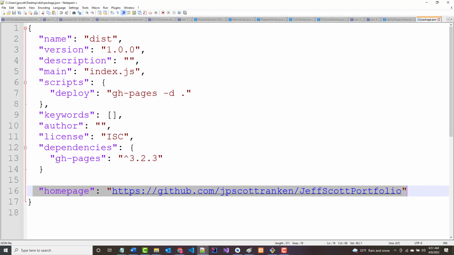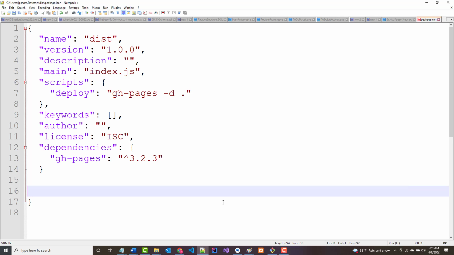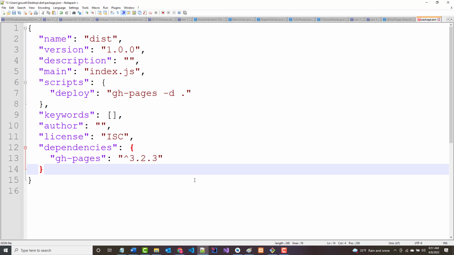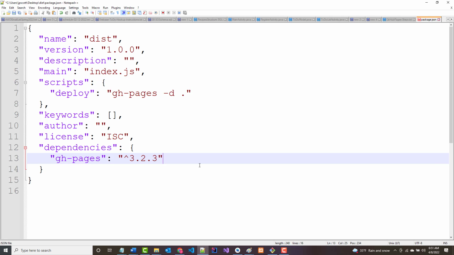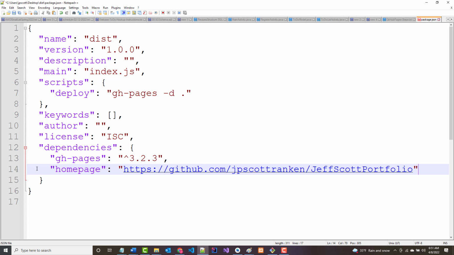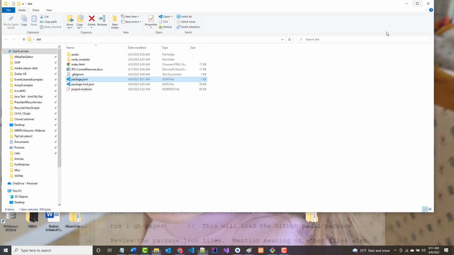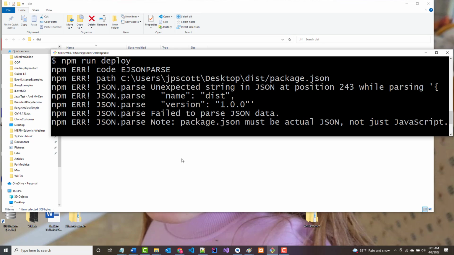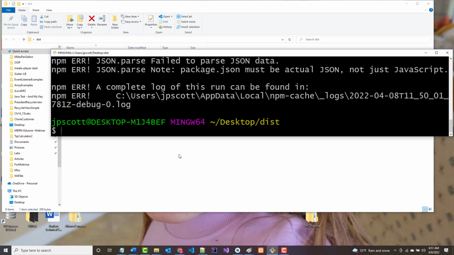I may have to try to move that into here. I don't know. Let's try that and see if that fixes it. GitHub, JP Scott Rankin. That actually is all correct. All right, so I'm going to put a comma here and try to add that line right here, like that. I didn't think something like that would matter. I could very well be wrong. Let me close this and try to do my deploy again. If I get another error, I'm kind of stuck right now as to what to do.